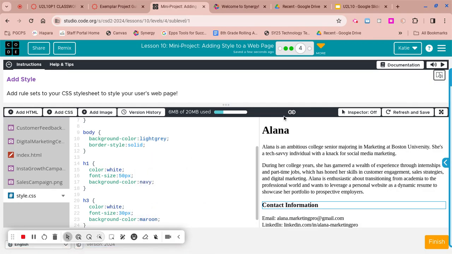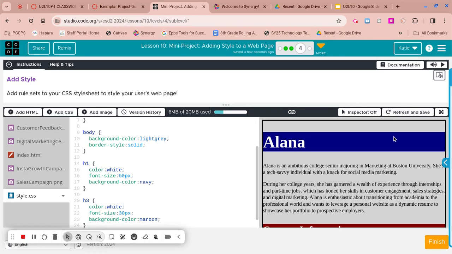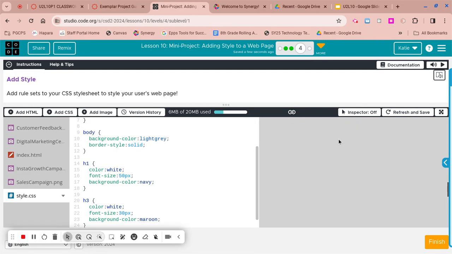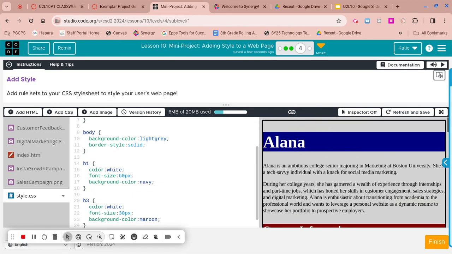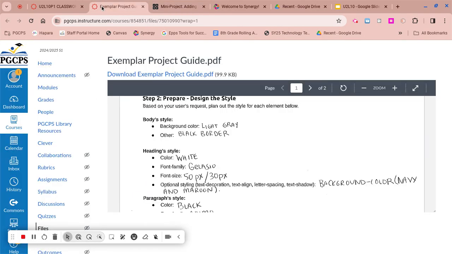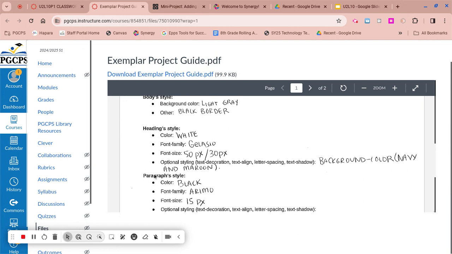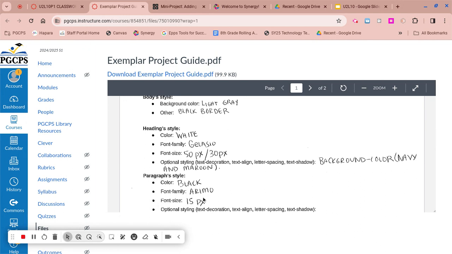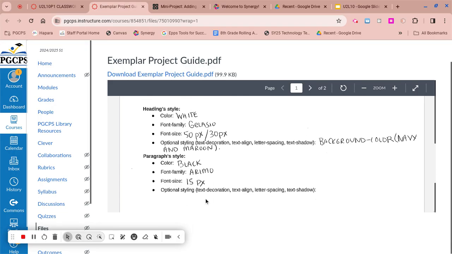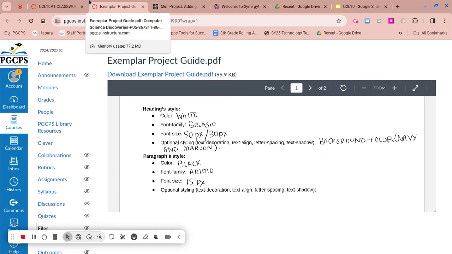And maroon, Elena's favorite colors. All right, when I click refresh and save, now those headings have background colors on them. So it's starting to look really nice. Okay. Now for my paragraphs, the color is going to be black. The font size is going to be 15 pixels. And let's see what it looks like.